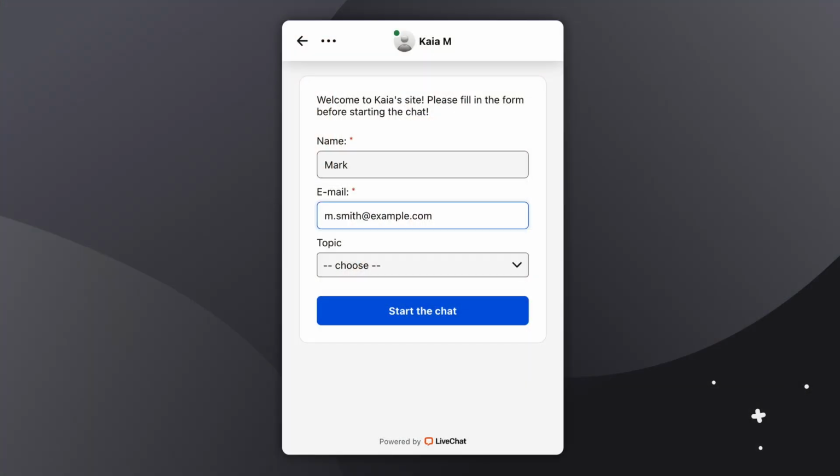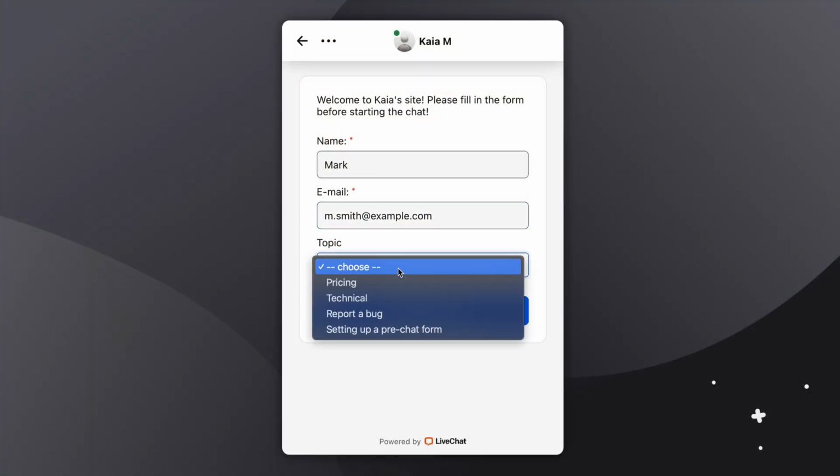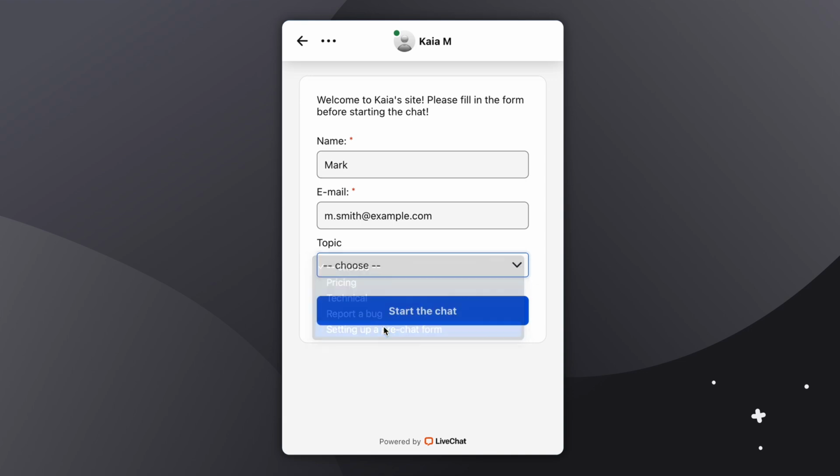This feature is particularly useful for businesses that need to route chats to specific teams or agents based on visitor input. For instance, you could ask visitors to select a department or ask them to agree to data processing terms before starting a chat. Customizing the survey is straightforward.